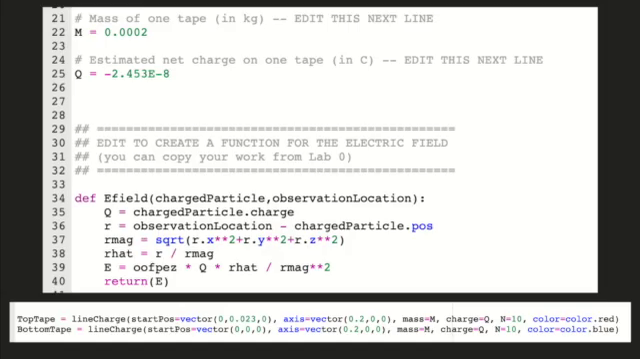So here's my lines of code where I put in the mass from Lab 1 and the charge found from the integration method. Below that, you can see how I defined the electric field equation. And then below that, you can see how I wrote the spheres for the top tape and bottom tape and their positions.